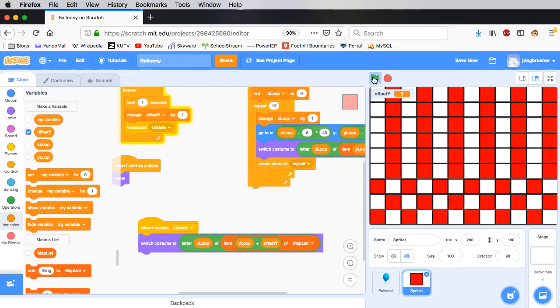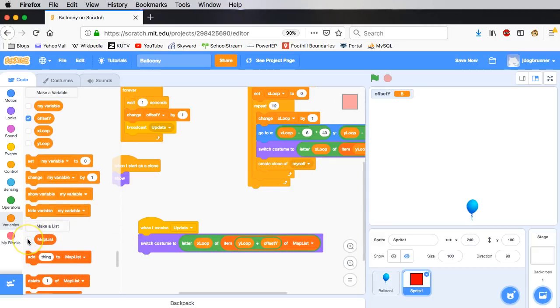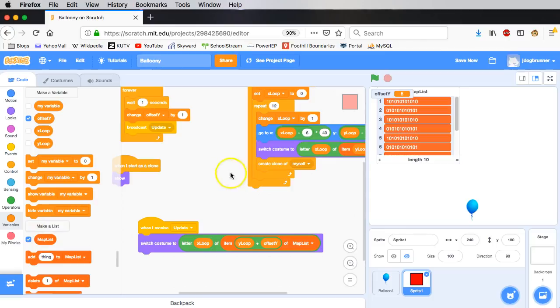Alright, you see what's happening? Well, you should probably be a little bit confused about why there's a bunch of gibberish on the top of the screen. That's because our map list is not very long. If we make the map list longer, and I add a bunch more of these, and I put this code in here, you'll see the difference.